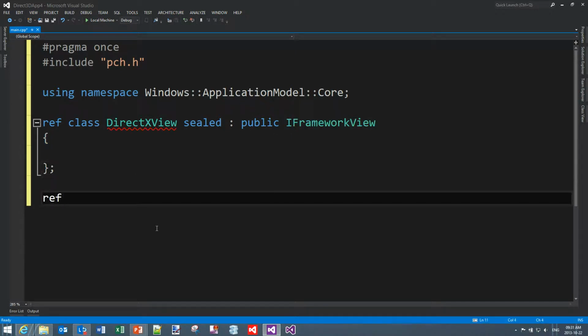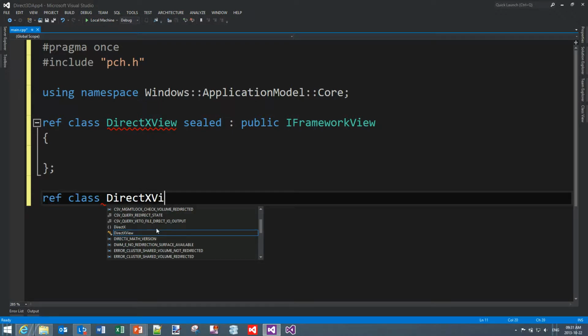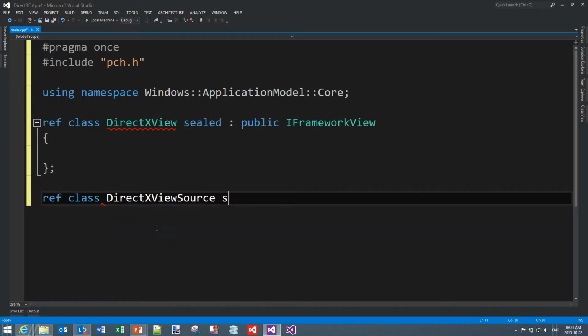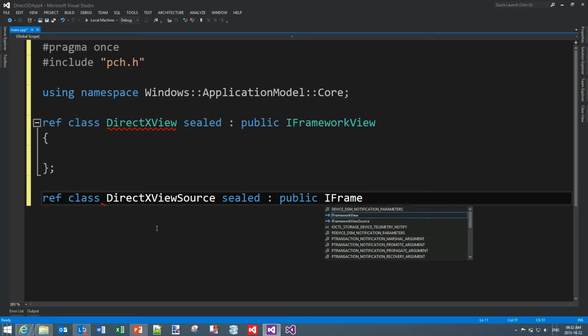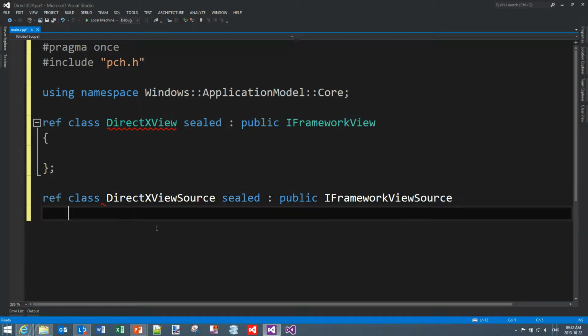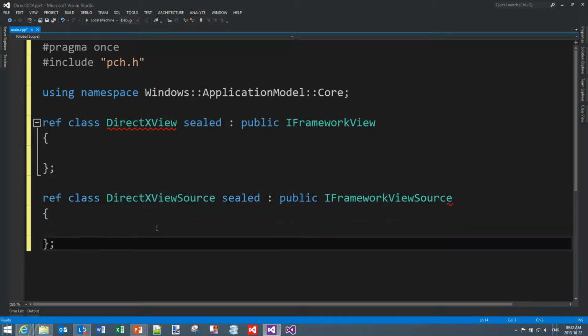The next thing that we need is our DirectXViewSource class, and it follows the same template. We'll use ref class DirectXViewSource, sealed, and we're going to go public IFrameworkViewSource. Very, very easy. And you will see that we do have errors. This is because we have not yet implemented these interfaces.